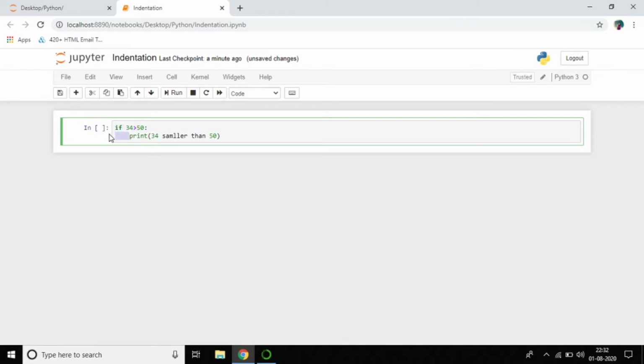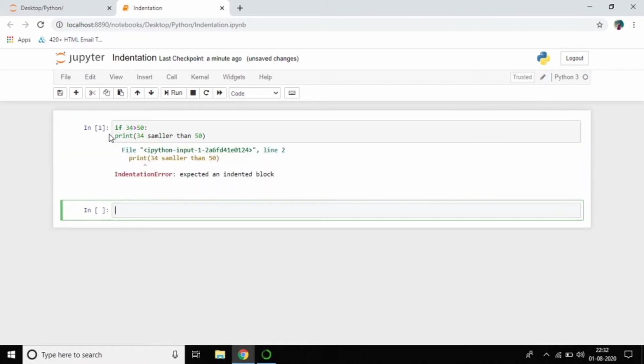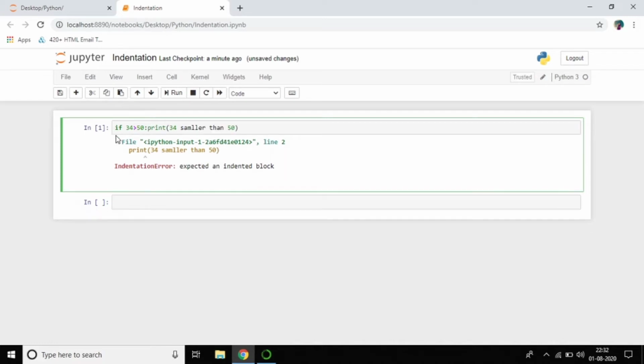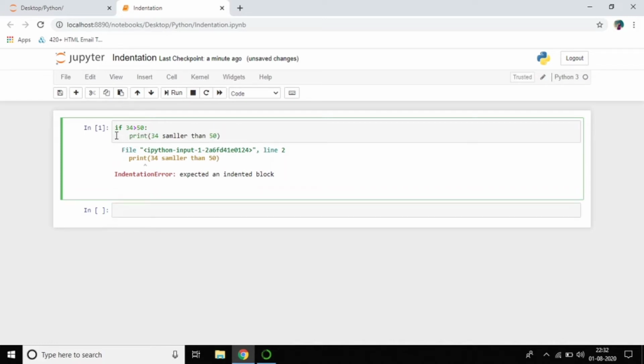If I remove this white space, what happens? Generally, as a beginner, we'll wonder what the use of white space is and remove it. So just run this file with shift enter. You can find the error: expected an indented block. That means we missed the white space, that is, the indentation. Just go back, press enter and you'll automatically get the white space. Otherwise you can press tab on your keyboard.